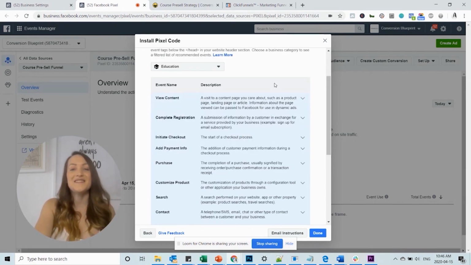Here you see all the standard events and descriptions that Facebook provides you. So for example, view content, a visit to a content page you care about, such as a product page, landing page, or article. Information about the page viewed can be passed to Facebook for use in dynamic ads. So that is an event I definitely want to set up.